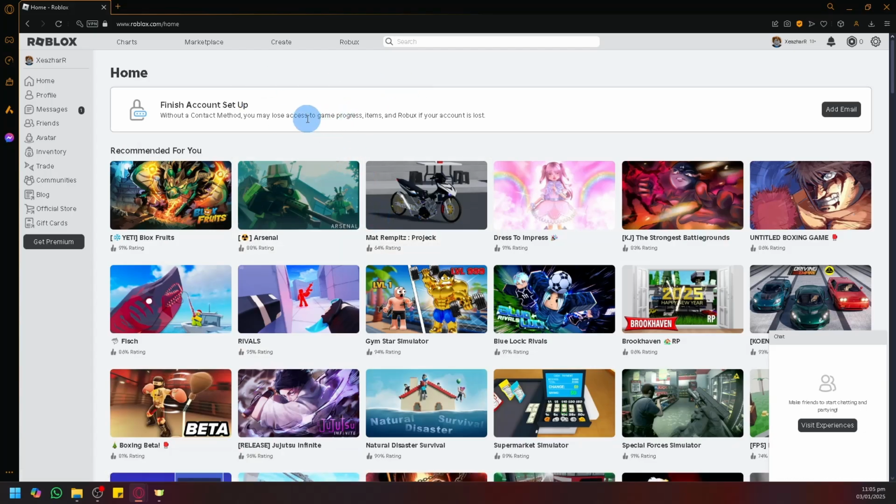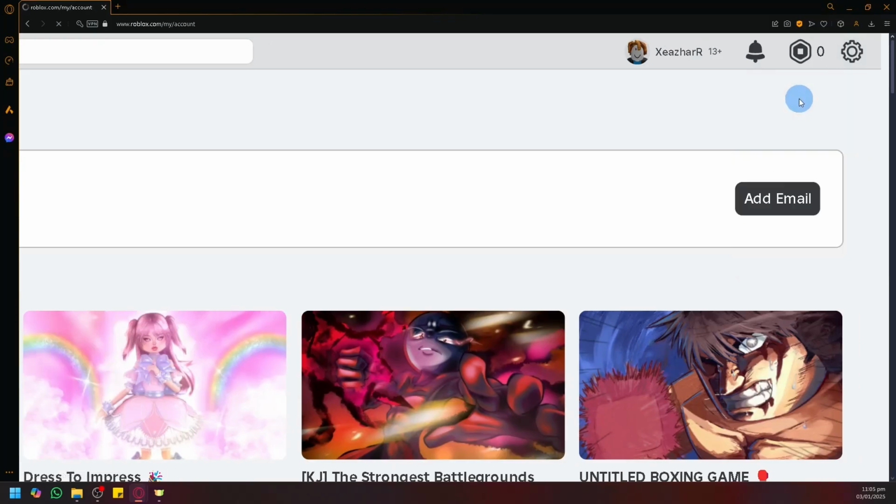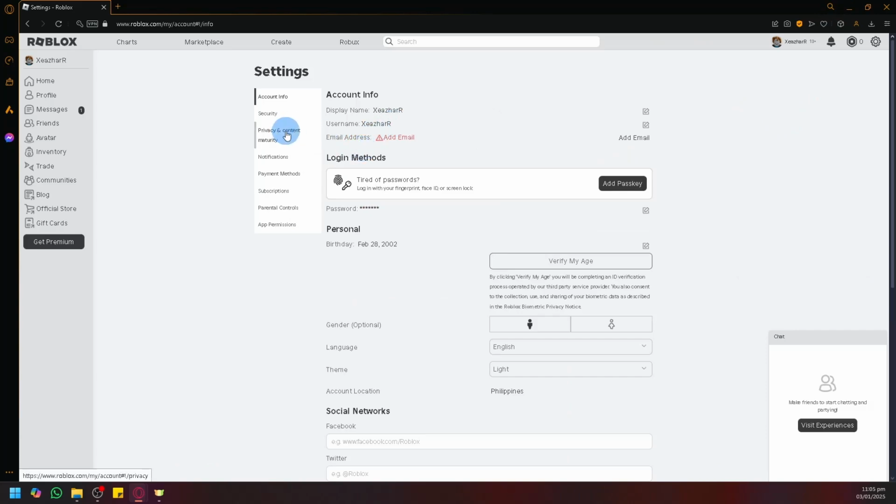your Roblox account. So first things first, let's click on our settings over here on the top right, and you will be able to see that there will be an option for us over here. Let me zoom in over here. Click on settings and we will be redirected to our account page over here.